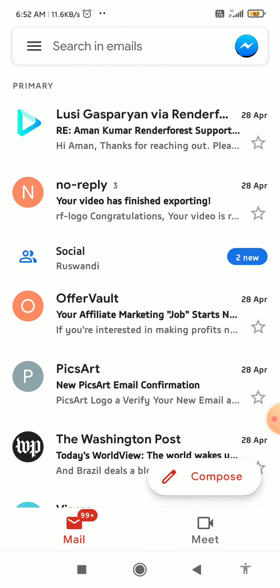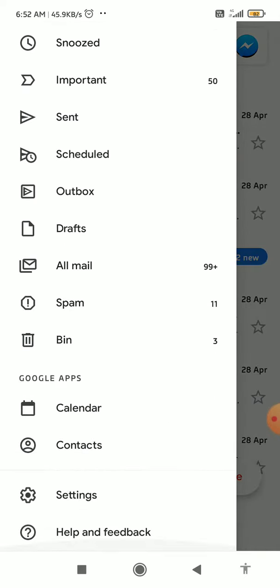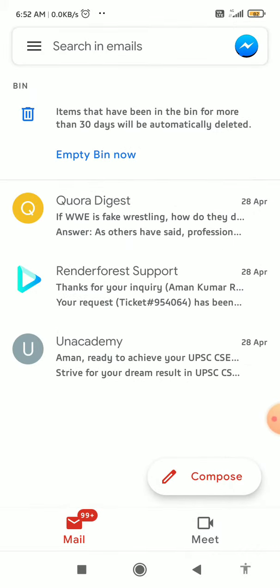The very first thing you have to do is click on the menu option in the top left corner and then go to the bin, and here you can see all the deleted emails from the last 30 days. After 30 days, the deleted emails will be automatically deleted, so that's the problem.